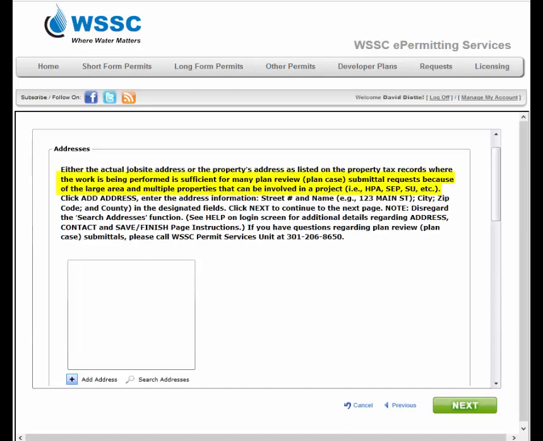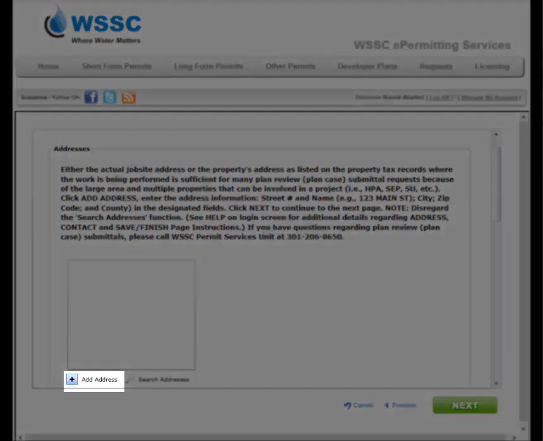Either the actual job site address or the property's address, as listed on the property tax records where the work is being performed, is sufficient for many plan review, also known as a plan case, submittal request because of the large area and multiple properties that can be involved in a project. WSSC also suggests that you select Add Address while applying for a plan review.